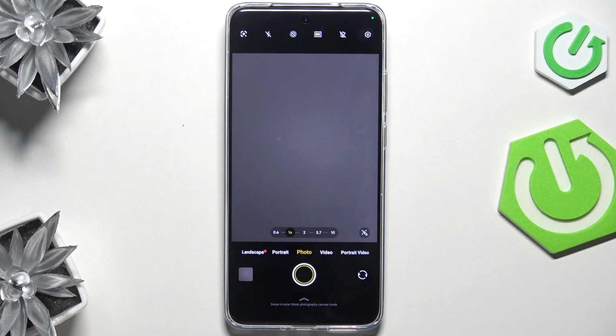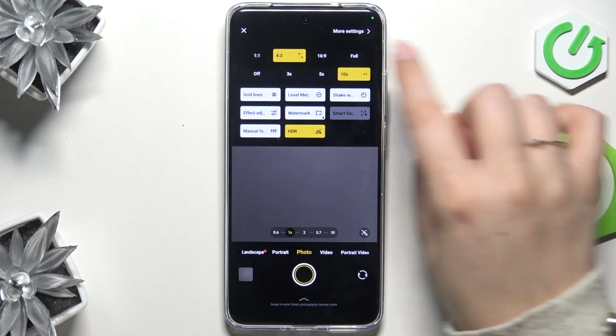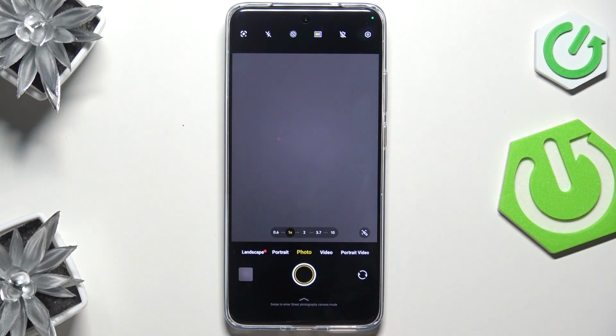Of course, you can turn off the timer the same way, so let's enter the settings and simply tap on off. And from now on, your device will take photos right after touching the shutter button.